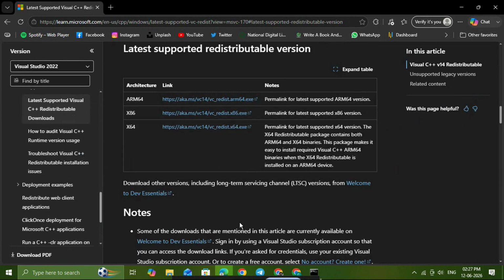Alright, let's get straight into it. The first fix is to reinstall the Microsoft Visual C++ Redistributable packages. A lot of 0xc000012f errors happen because a file like msvcp140.dll or another Visual C++ dependency is broken or missing.